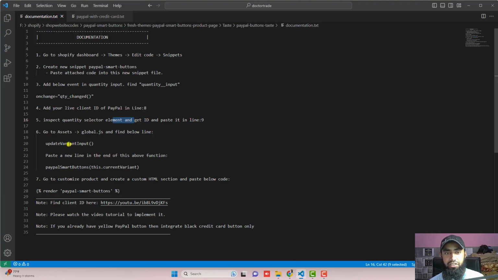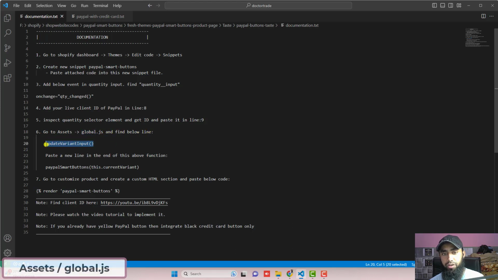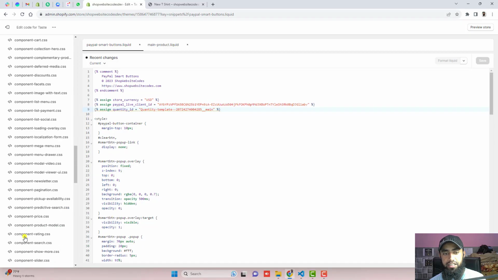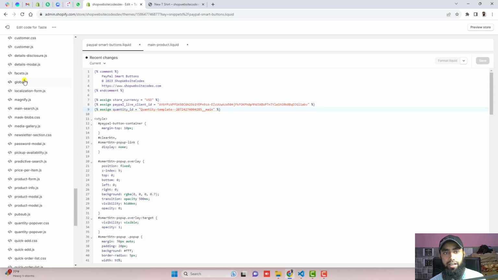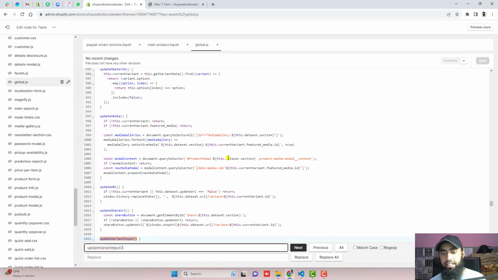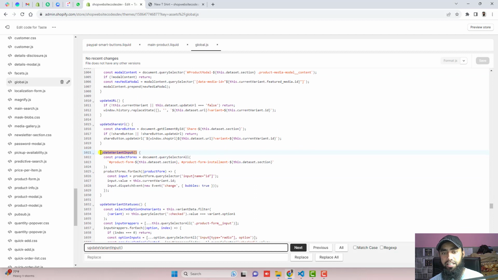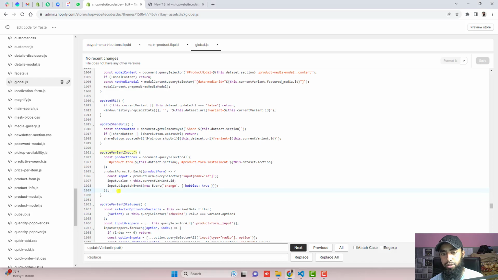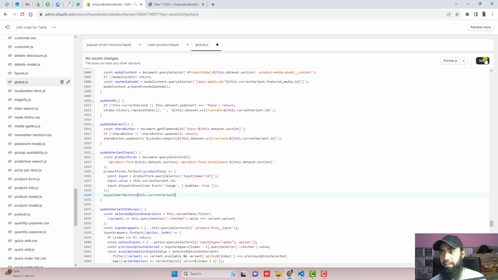Once the changes are saved, then you should go to assets, open global.js and find the below line of code. So this line of code we are going to find inside of global.js. You should scroll down, click on assets, scroll a little bit more down and click on global.js. Using Control F or maybe Command F, just find this function. Here you can see that this is highlighted already, and this is the opening curly brace and closing curly brace. I have to paste this line of code just above the closing curly brace. So actually I am going to paste right here and then click on save.